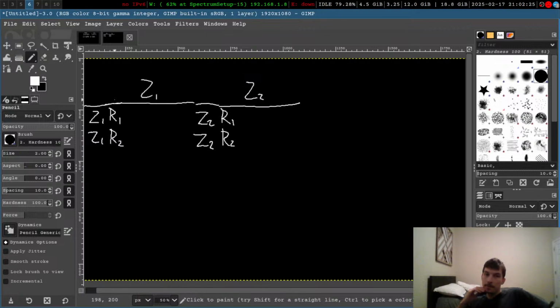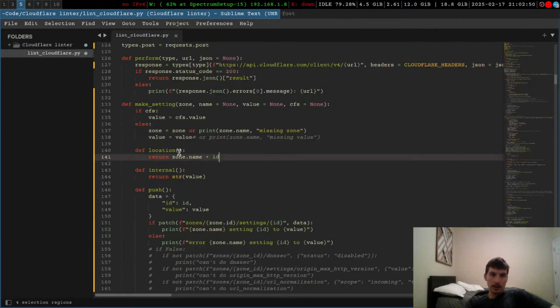So we need to include whatever identifies Z1 and whatever identifies Z2, and each zone has a unique name. So we can just take the zone's name and append it. We're going to do it naively. It doesn't really matter as long as it's unique. So we're just doing zone name plus ID, which describes a location.